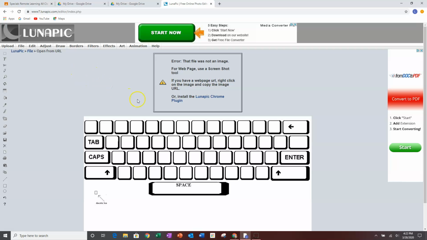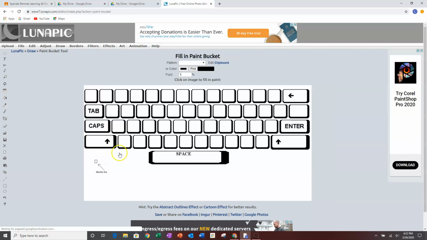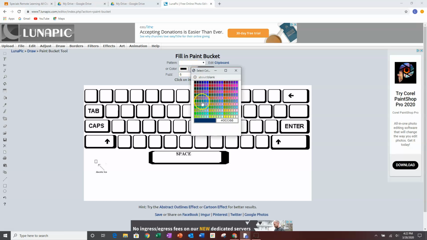So once I'm to this point and I've got my picture of my image of my keyboard, I'm then going to go over to the far left. I'm looking for that paint can or the paint bucket, and I'm going to click on it. When I click on the paint bucket, it gives me different patterns or colors that I can choose from to color in my keyboard. If I want to choose a color, I can click Pick, and it gives me all kinds of different colors that I can try out.